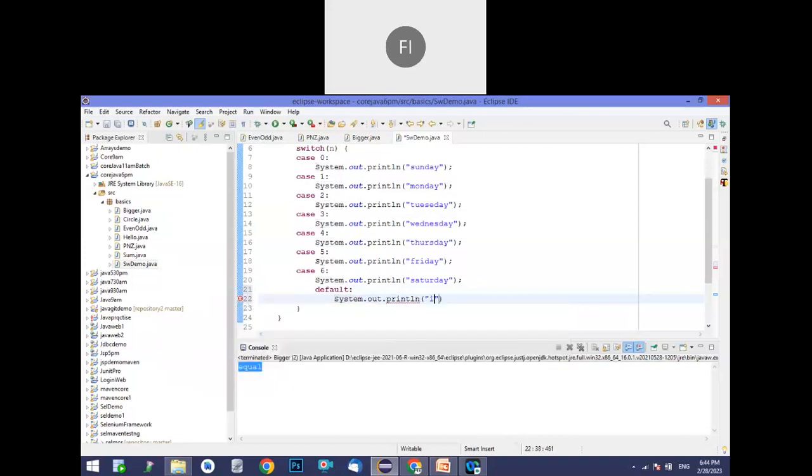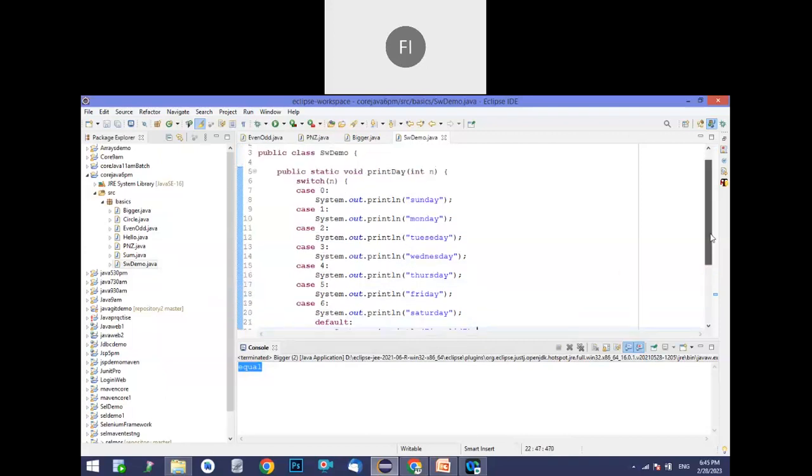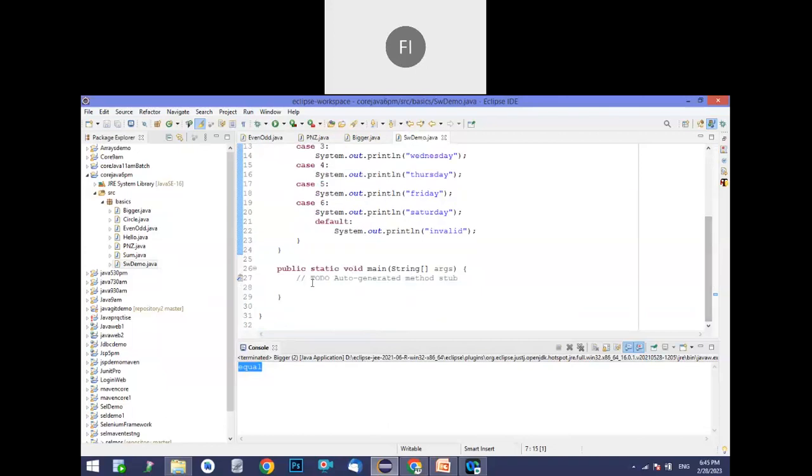Like for example, here I'm writing invalid, that means it's not a proper value. So like that we can differentiate it. Okay. So this is the switch syntax. So switch is a straightforward else if ladder, but here we have value comparison instead of condition comparison. Every time we are comparing with the value.